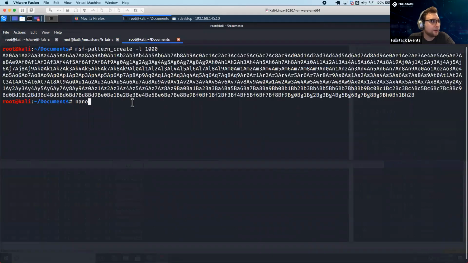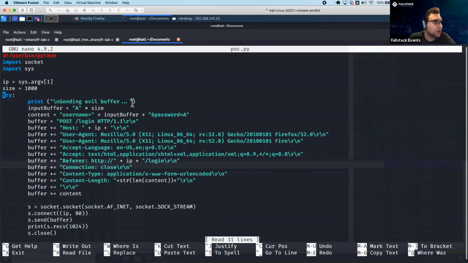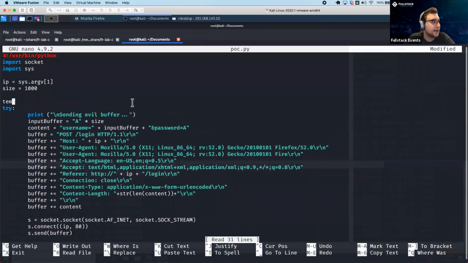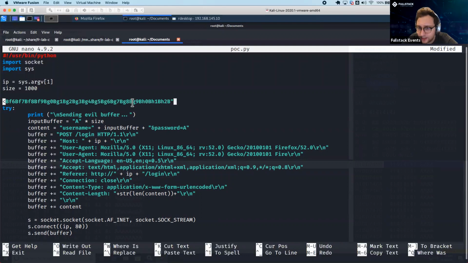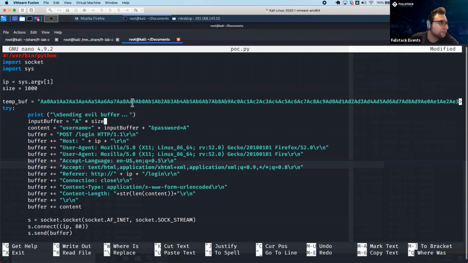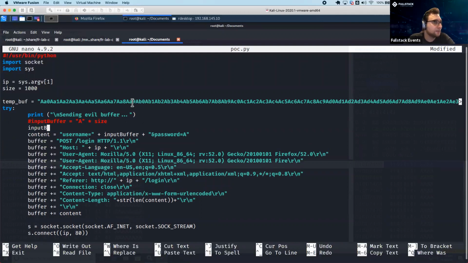I'm going to nano my proof of concept.py, and change things up a little bit. I'm going to say temp buff is equal to this string of 1000 characters, and replace my input buffer. If I really want to be safe, I can comment this out and set my input buffer to be my temp buff. Everybody understand? It's still 1000 in length. All I'm doing is replacing the A's with this unique sequence generated by MSF pattern create. Cool. I'm going to save my application.